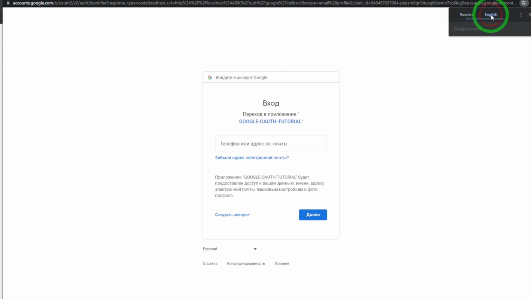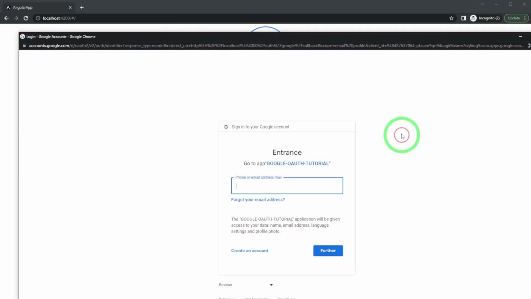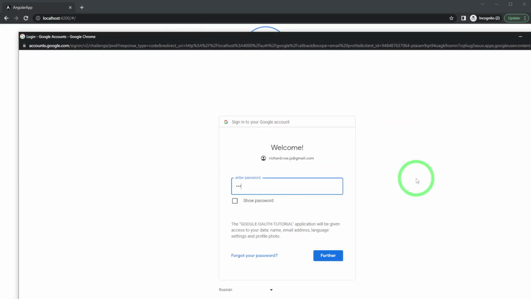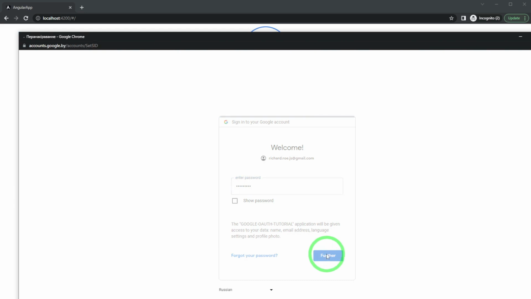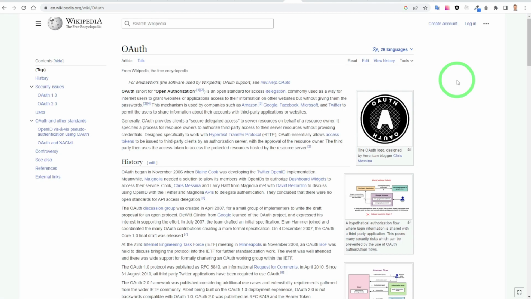In this video, I will show how to implement the Google Open authorization both on the client side and on the server side. I won't use this quite popular library, and I will say why in the end of this video. Let's start with introduction.